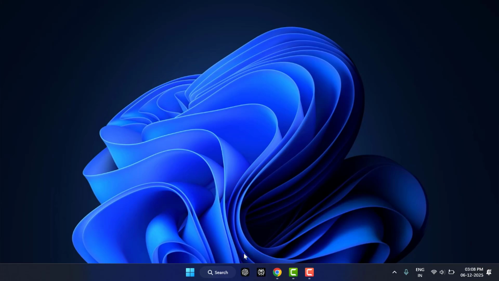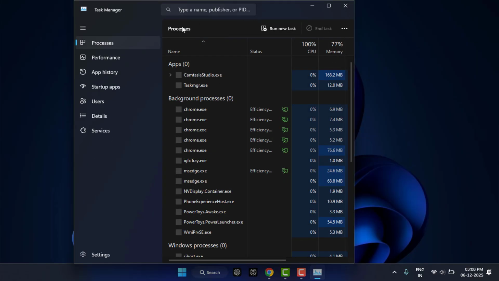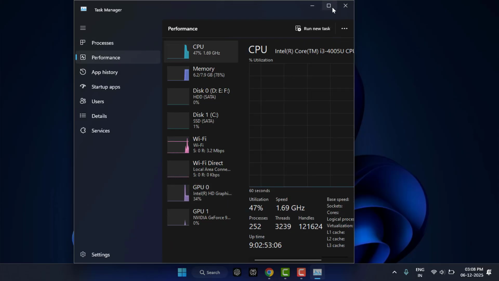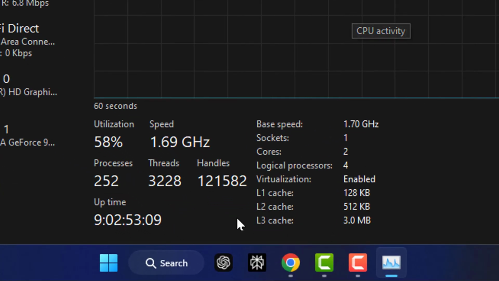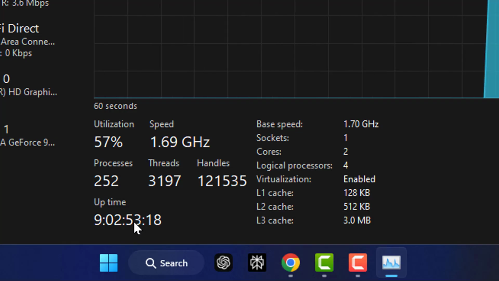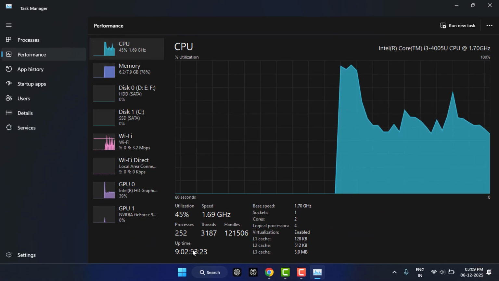First method is this, guys. Right click on your taskbar, empty space. From here you need to open the Task Manager. After opening the Task Manager, guys, in the left panel go to the Performance tab and here click on CPU. At the bottom of your screen here you can get your PC uptime. As you can see, guys, it shows exactly how long your PC has been running since last boot. So this is the first method.